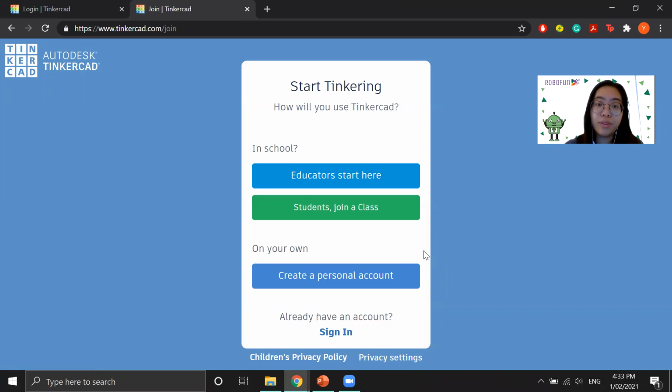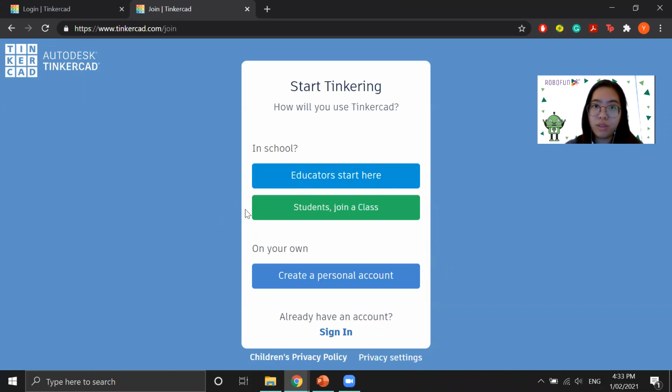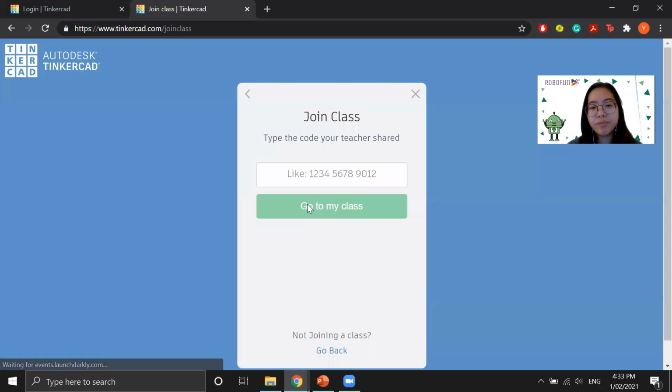Now for those who are above 12 years old, what you can do is create a personal account using your email. But for those who are below 12 years old, what you have to do is click on this green button that says join a class because you need a moderator in the form of a teacher or a parent.